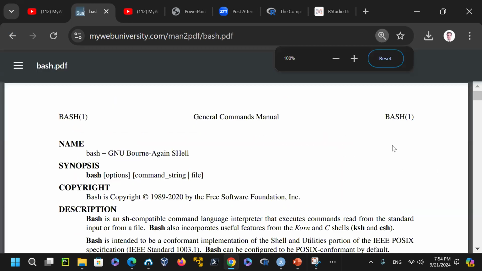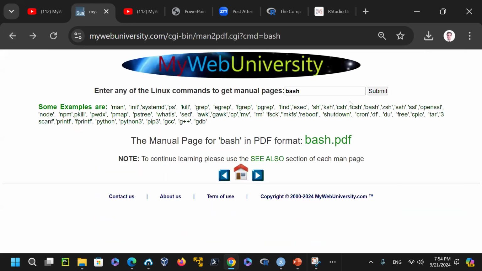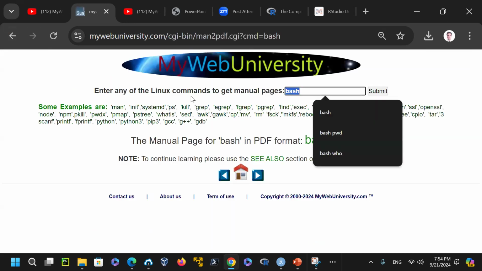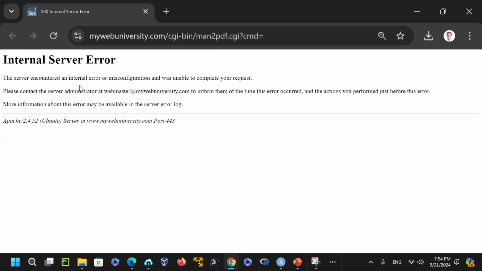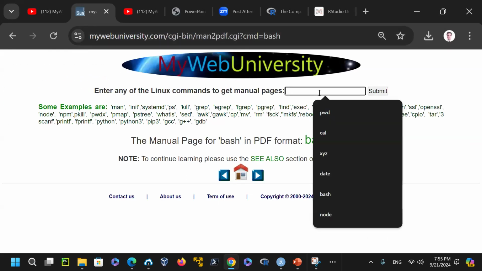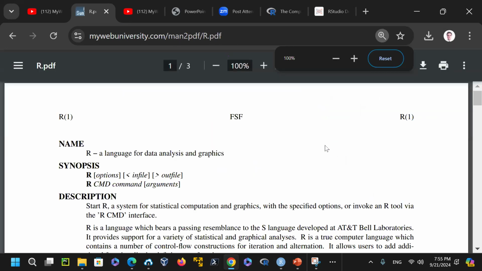Let's say you want to learn Bash scripting, you come here and learn it. If you want to learn something like the R language, and I don't have the PDF file here, most likely I have something for you available on the fly. So let's say I type R and submit, and the R.pdf file opens up, and actually I do have it.